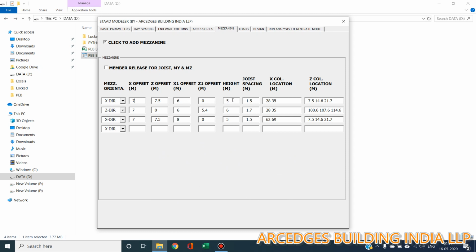Then I have given the height of the mezzanine and joist spacing, x direction column location, and z direction column location. So this is the main part. Wherever we want the mezzanine columns, we have to specify those columns in x and z direction. And if we want to connect the mezzanine with the columns of our main frame, then we have to give the x offset. Now let us suppose we will have to go back to bay spacing.